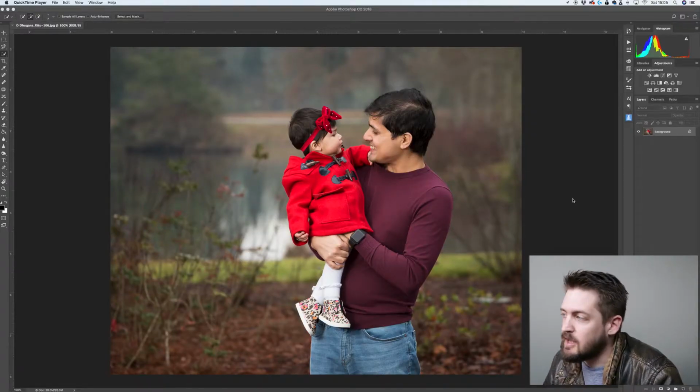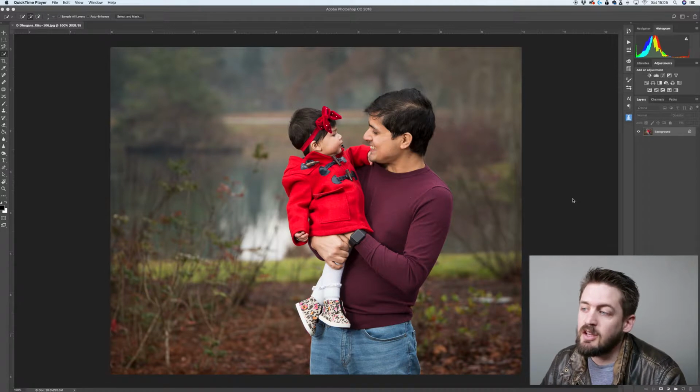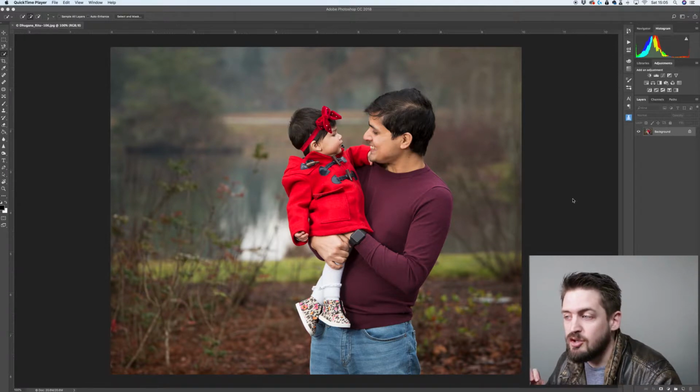Let's get started. Now here I've got an image of a father and daughter, and while the colors aren't bad in this image, I just thought the colors of the little girl's jacket didn't quite match the dad's purple enough. So today we're going to change that red to the purple to match what dad is wearing.